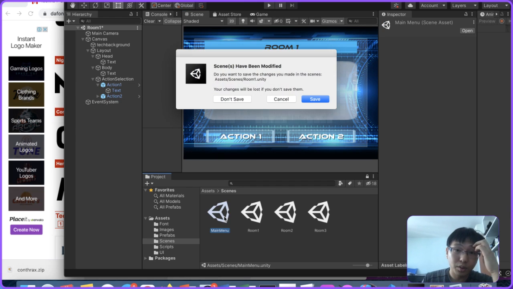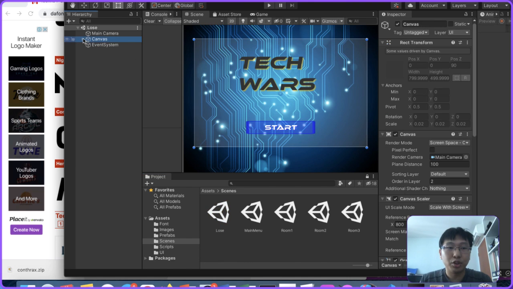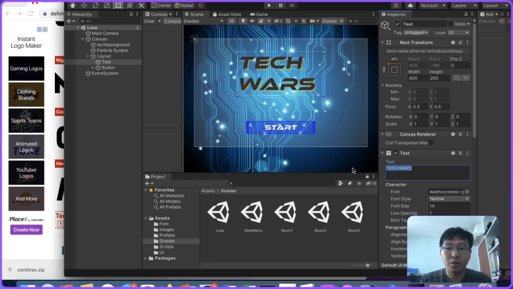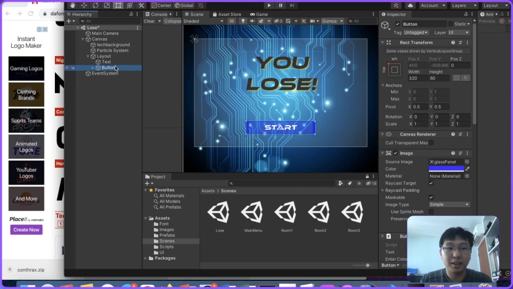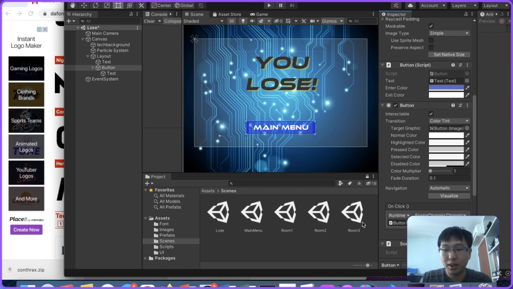Okay, so what we need to do is maybe we just duplicate this thing. It's called a loose stick. I will change the picture later, but in the loose stick, we'll just put in the blue loose, centralize, then the button can be try again. Or here can be main menu. We can make it go back to main menu, and that's when this script is very good, because we can actually just put main menu.